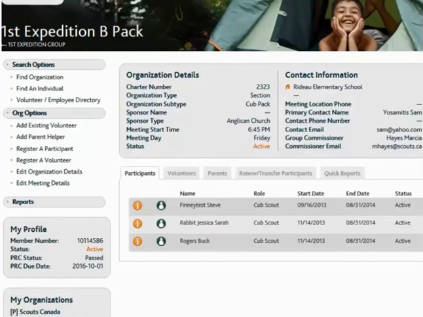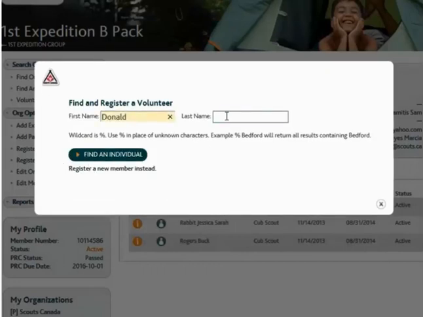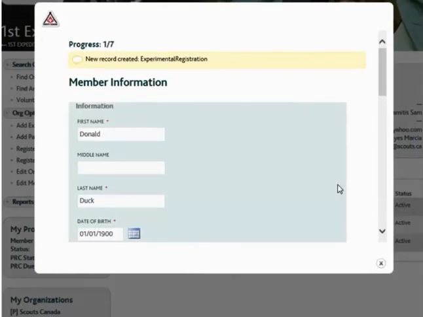To use the Registration Wizard to register a volunteer, you would begin by clicking on Register a Volunteer. From here, you would follow the step-by-step guide to complete the registration process, in much the same way we did for registering a participant.